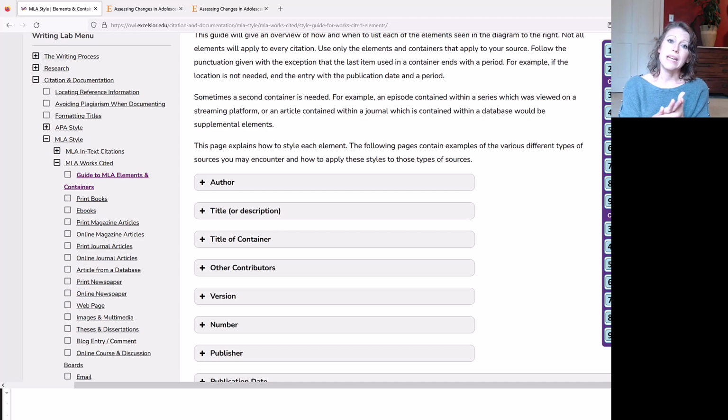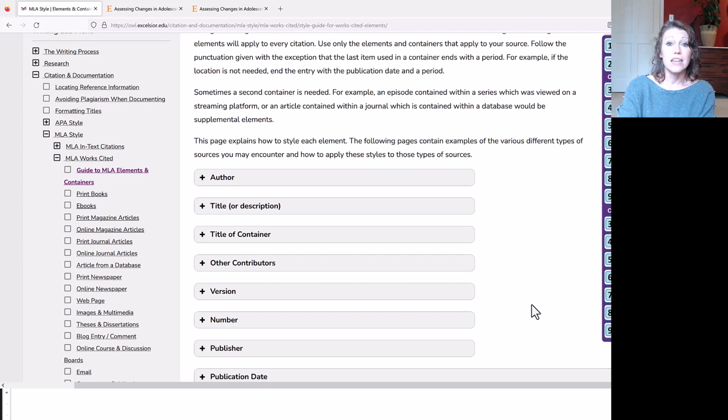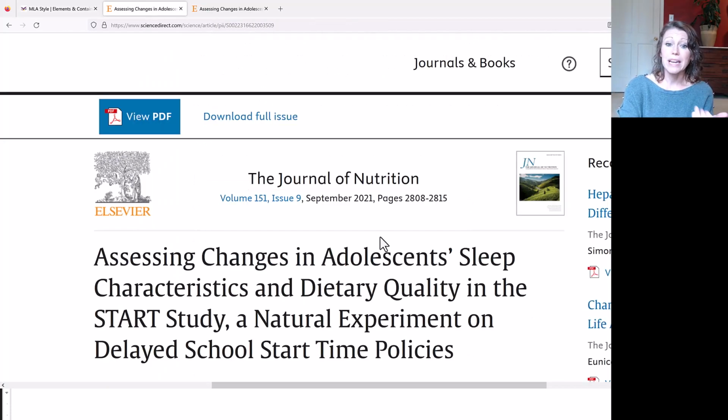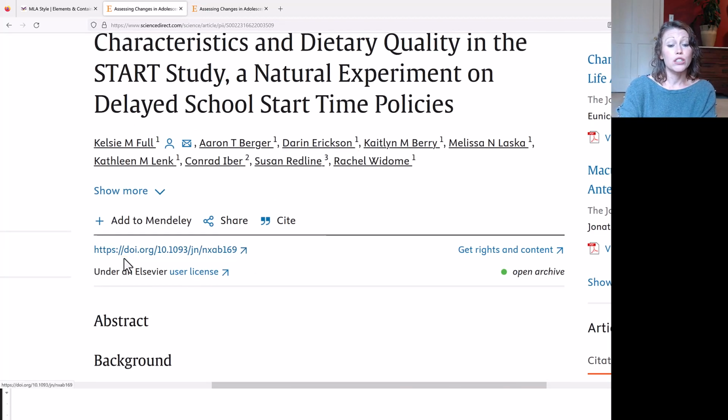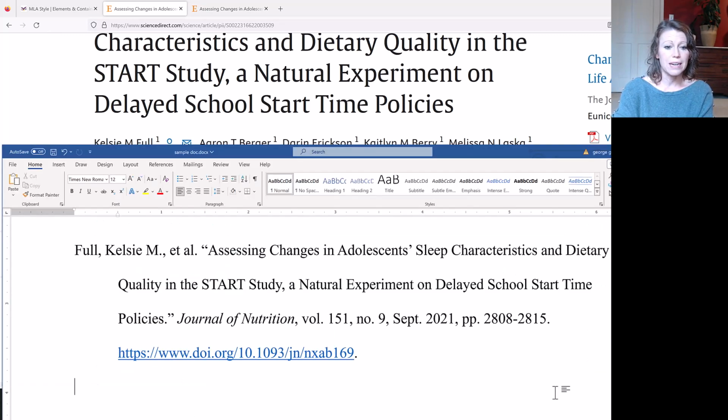The only thing that we need from container number 2 is the location, and that for this is the DOI. Or a permalink if you have that. If you don't have a DOI and you have a permalink, you could use that. If you do not have that, then you would just copy and paste the URL up here at the top. But if you look down here, it gives you, here's your DOI. And so you would just copy this and paste it, and it is actually typed correctly. And so you just copy and paste that into your works cited page, and then a period would go at the end of that.